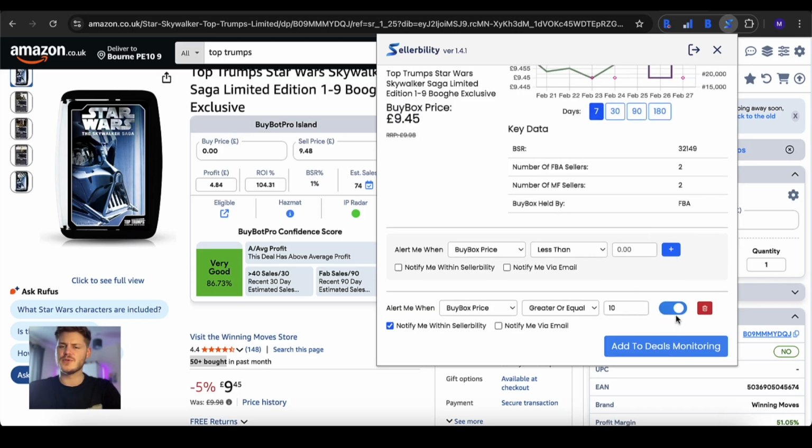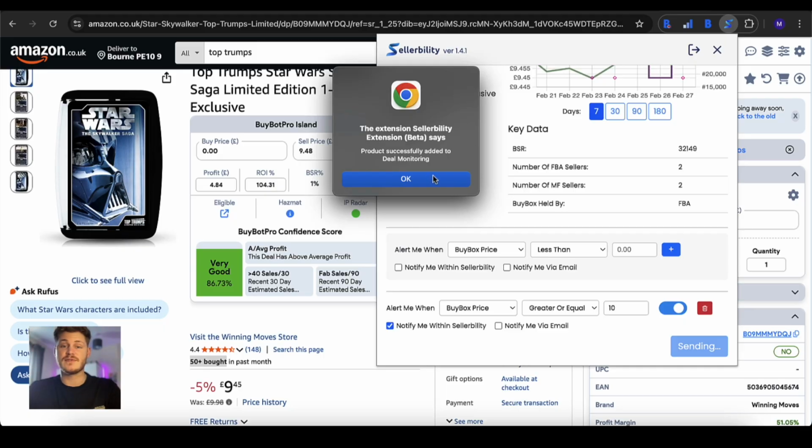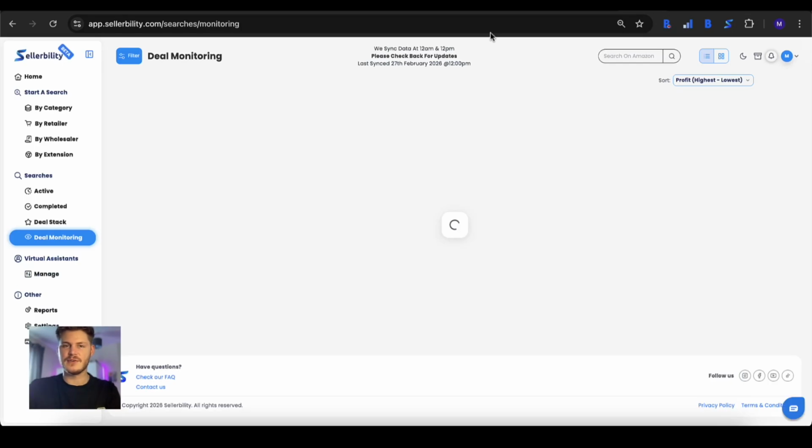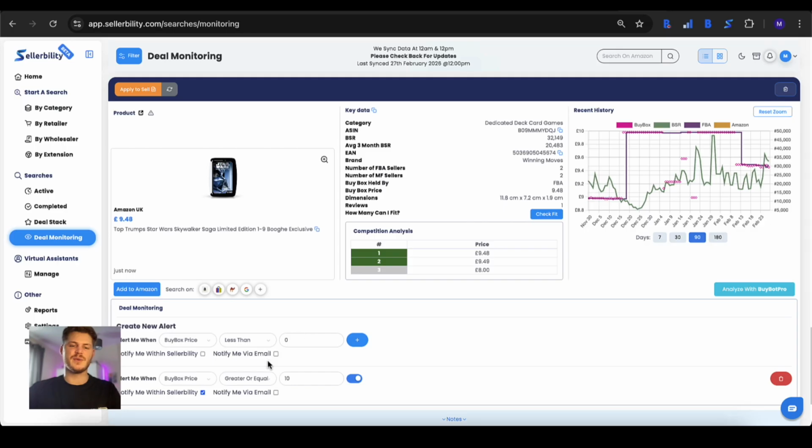Or if we were adding multiple rules, we can toggle them off. But if you want the alert to be active, make sure it's toggled on, added via this button right here, add to deal monitoring, and it's going to send it across for us. There we go, successfully added to deal monitoring. Let me just give this a refresh. And here we have the item with the alert.